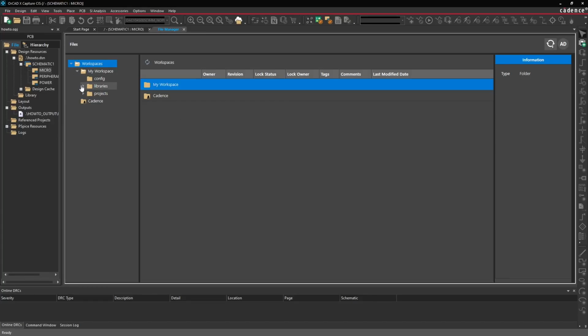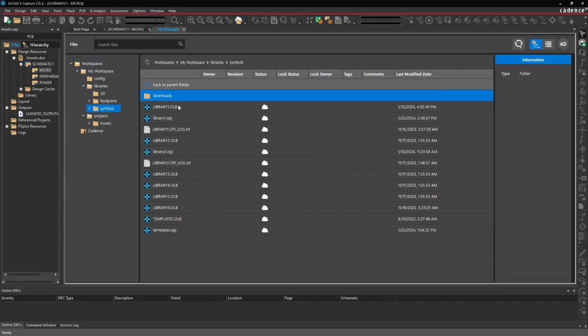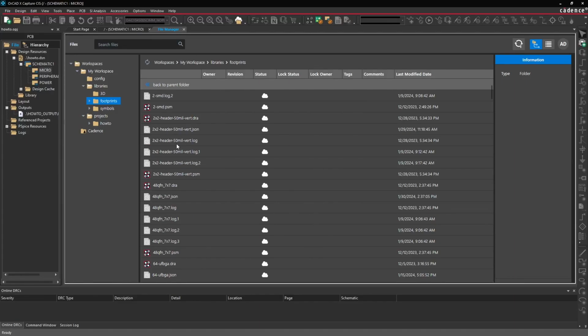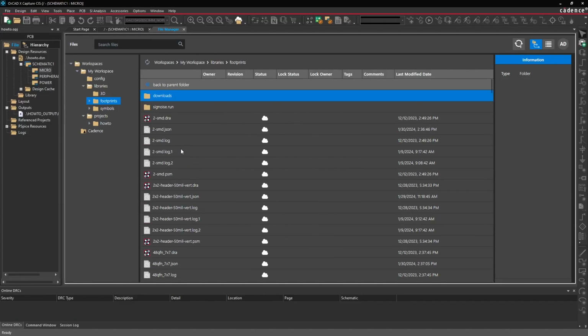You can use these arrows to expand or contract any of these folders. And you'll notice that under My Workspace, there are libraries, there are projects, there's that how-to project that we created in the last video. And if we go into the symbols or footprints folders, let's go into symbols first, you'll notice that there are OLBs, which is basically symbol containers. And if I jump into footprints, there are DRAs, PSMs, pads, and other such files which are required for a footprint library.